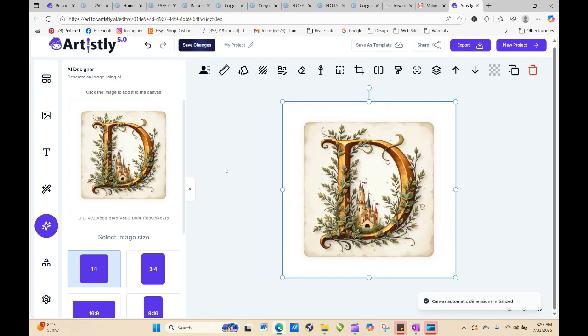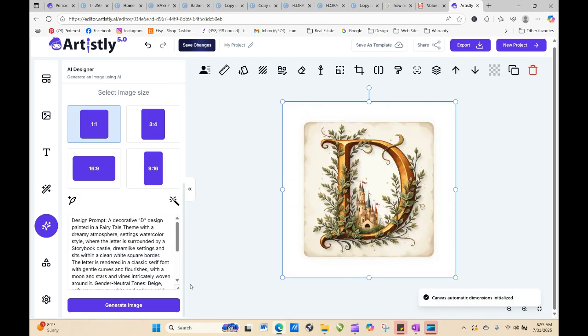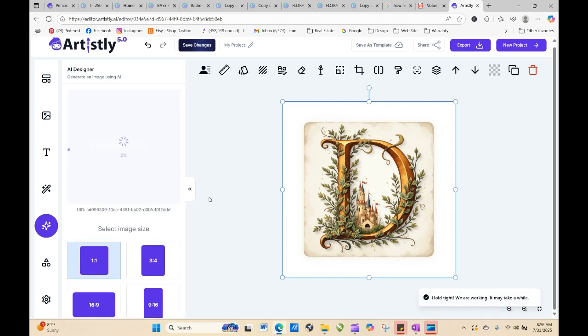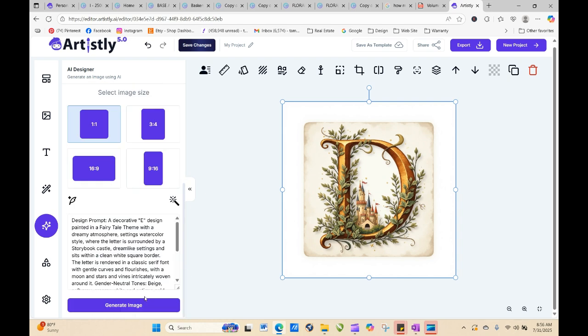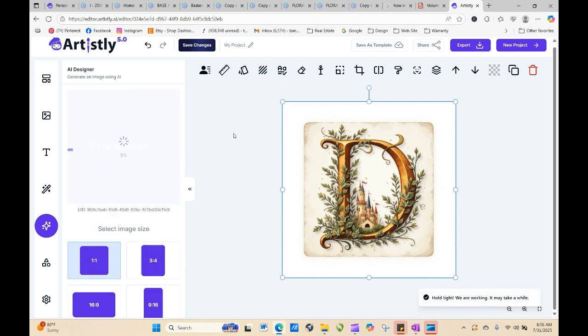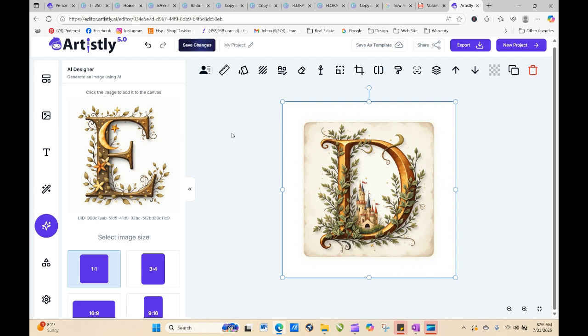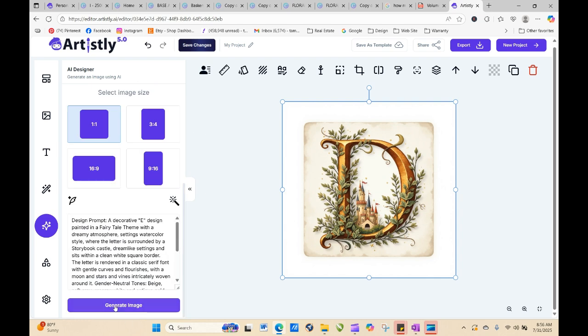Now, see, now we're beginning to catch on. So let's just test it again. Let's do an E. And these are gorgeous. I just love these letters. They are stunning. Okay, so that one didn't do it. So let's do it again and see if we get our castle back in there and our dimensional letter. Okay, not that time.